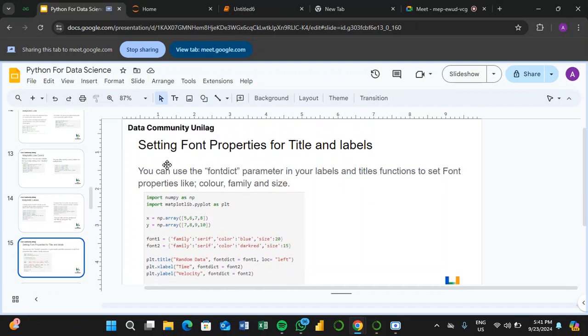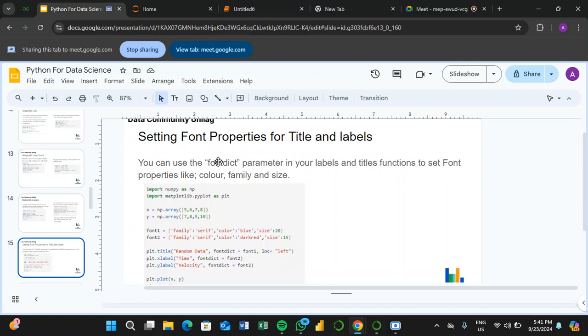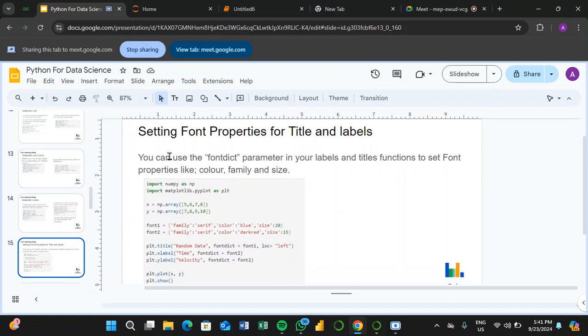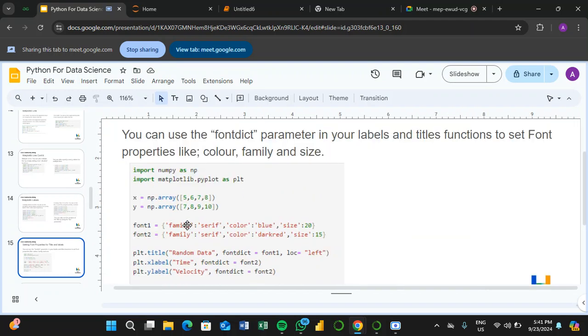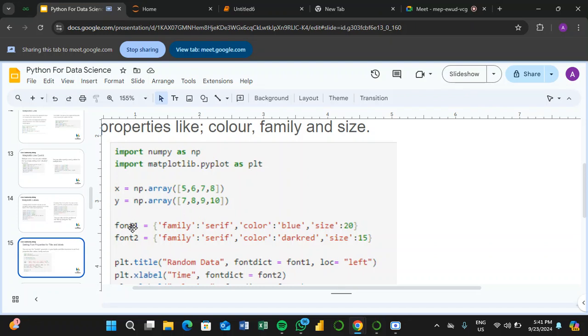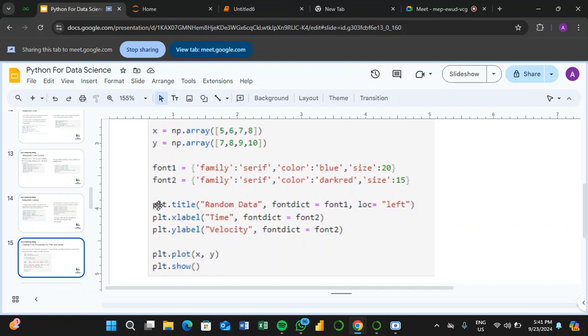Okay, so you can set font properties for the titles and the labels. Font properties, maybe the type of font you want, or the color of the font, or the size of the font. So like it is here, let me zoom in. So you create this dictionary. You have family, serif. So that's the value for family: serif.